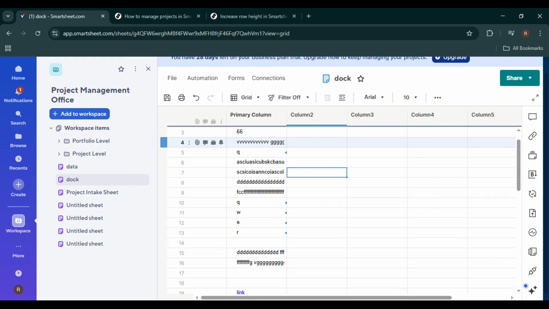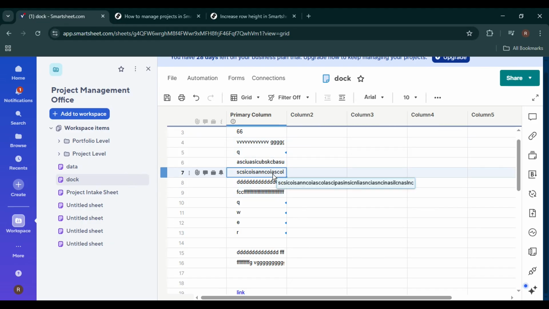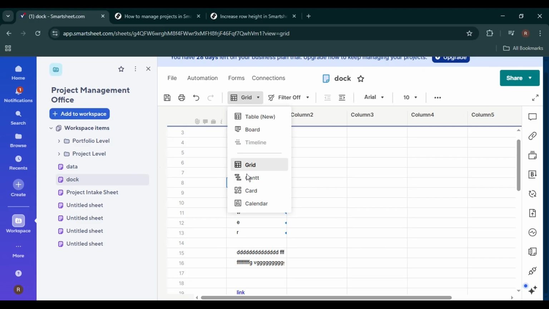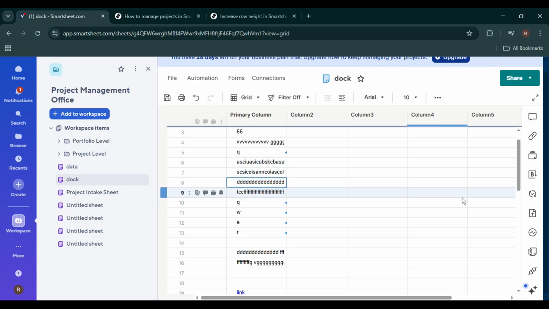Once your sheet is open, the next thing you need to check is the view type. Smartsheet has different views like grid, Gantt, card, and calendar. To properly adjust row height for better text visibility, you'll want to switch to grid view. If you're not already in grid view, look at the top of your sheet and select grid from the view options. This ensures you can access the formatting settings needed to change how your rows display.